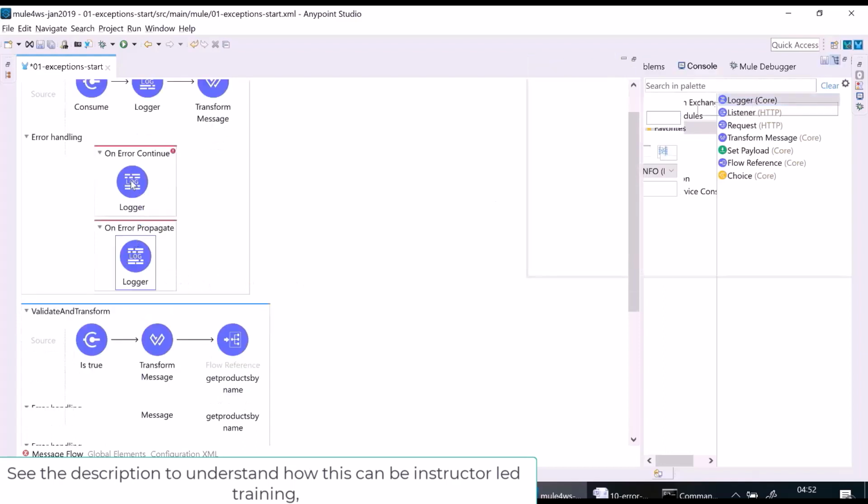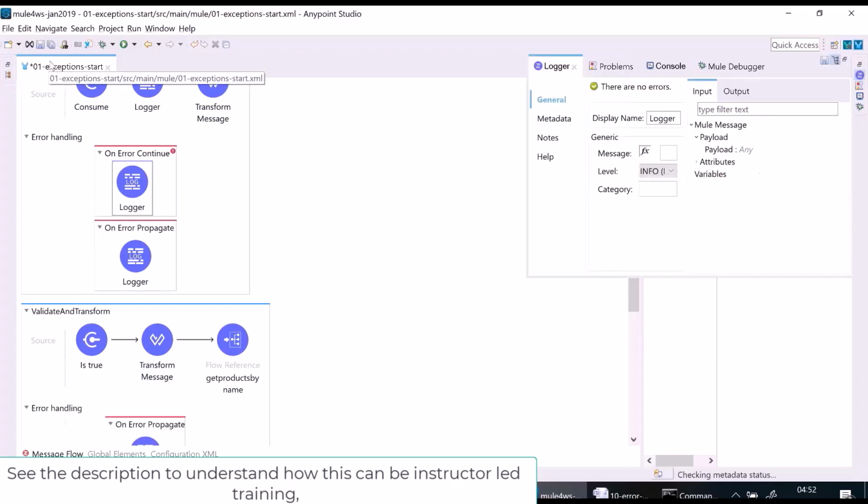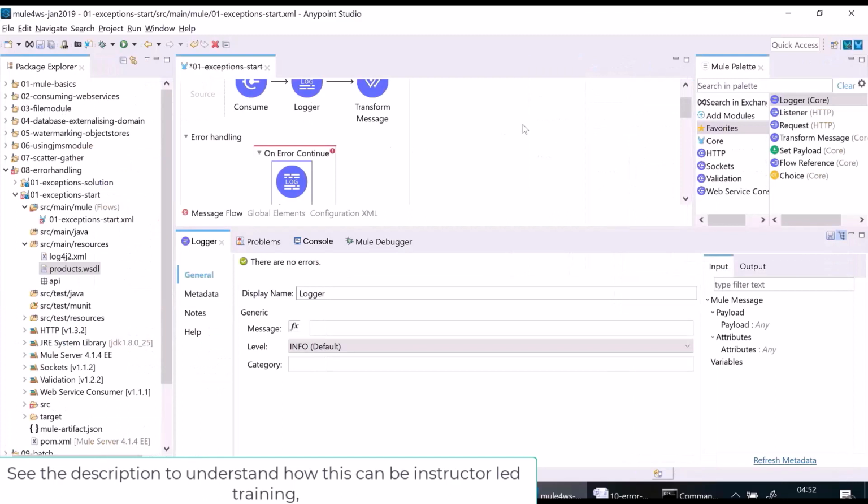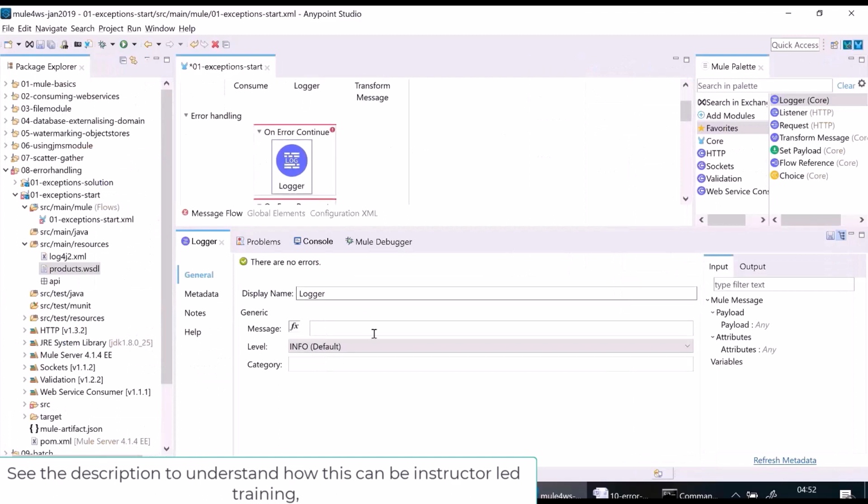In the first logger, I will write a log expression. Better, I will double click here. So in the first logger, I'll write inside on error continue. Error type is, I'll paste this.